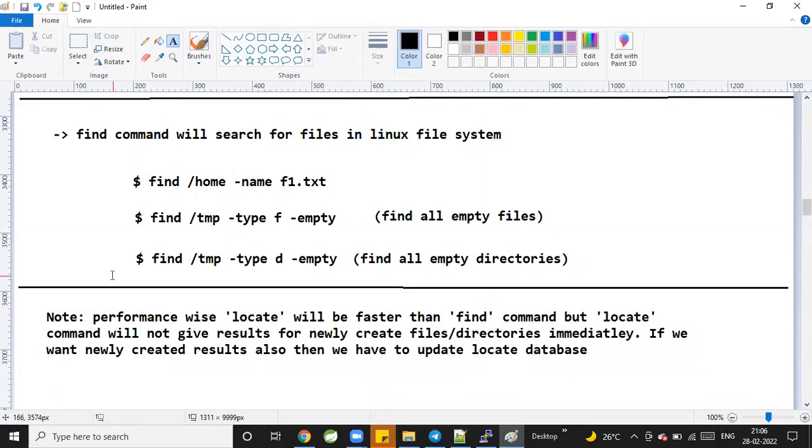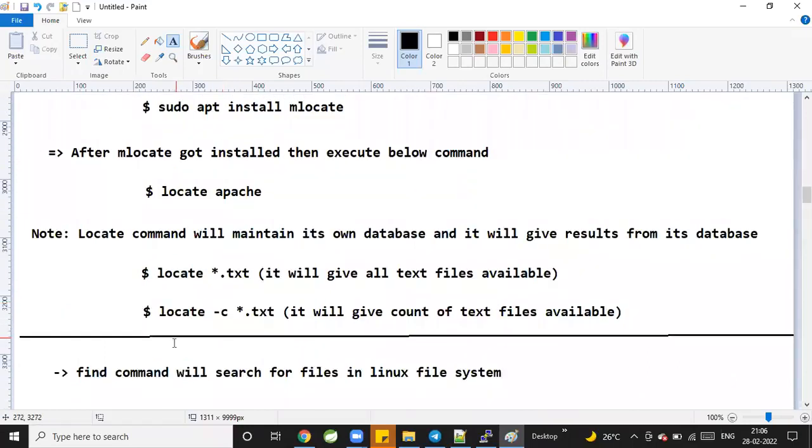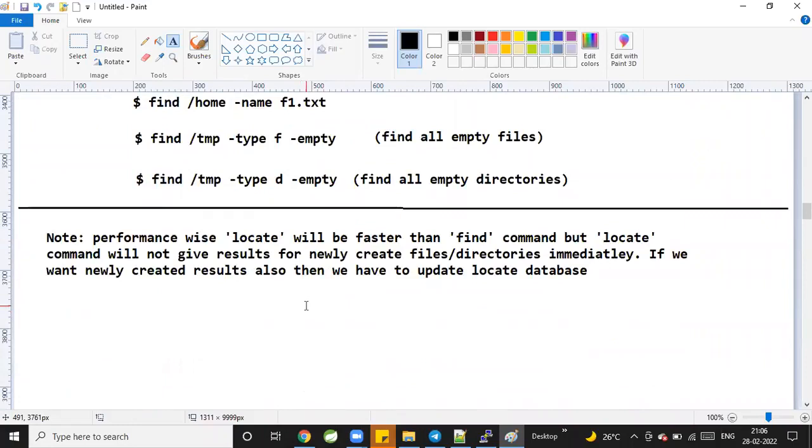Performance wise, locate will be faster than find. Why? Because locate will get the data from its own internal database. The find command will search all the files and directories and identify them, so find will be slow. But even if you create a new file, find will give it in the search results. The locate command will take some time to update the newly created files and directories. So if you want the newly created files in the results, then we have to update the locate database. So this is all about find and locate.